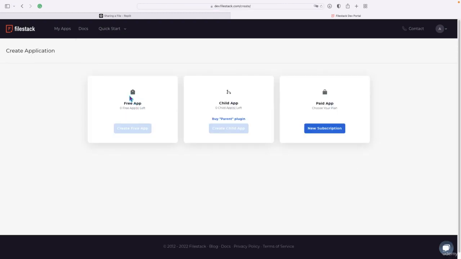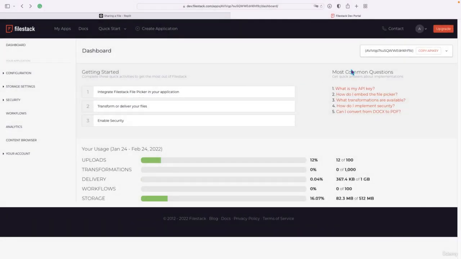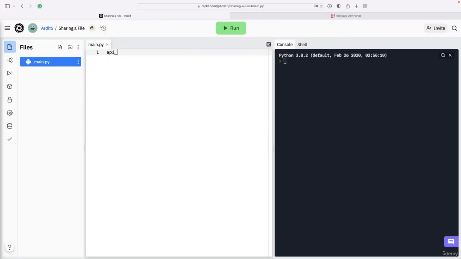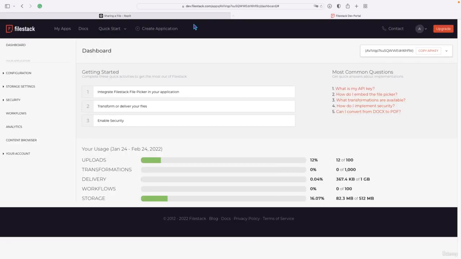You want to go to the free app, and once you create it, you will get this API key which will show in here. So you want to copy that and have it ready in Python in variable API key as a string. And then we need to use the Filestack library for Python, which is the API library of Python to interact with the Filestack cloud service.